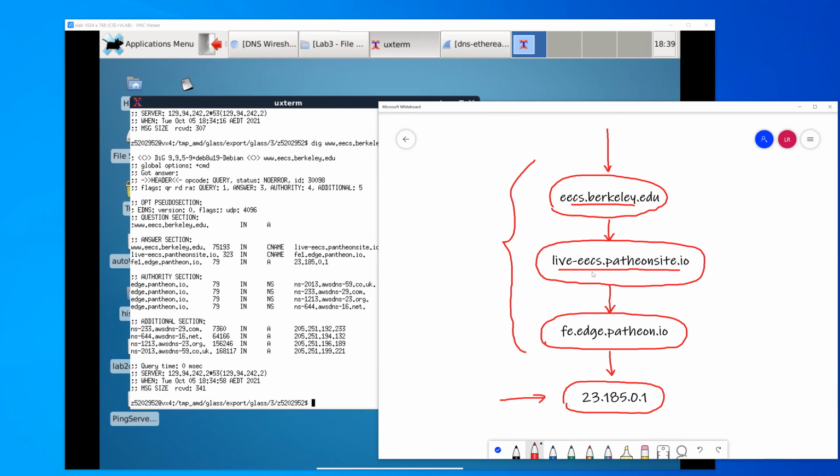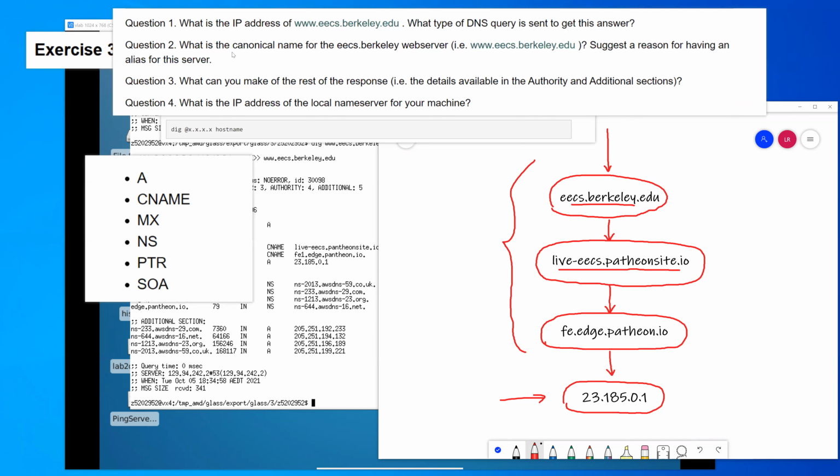So why do they like doing this to their server to make things complicated? Why do they put a lot of layers on it? Do you have any idea? So we come to the second question.